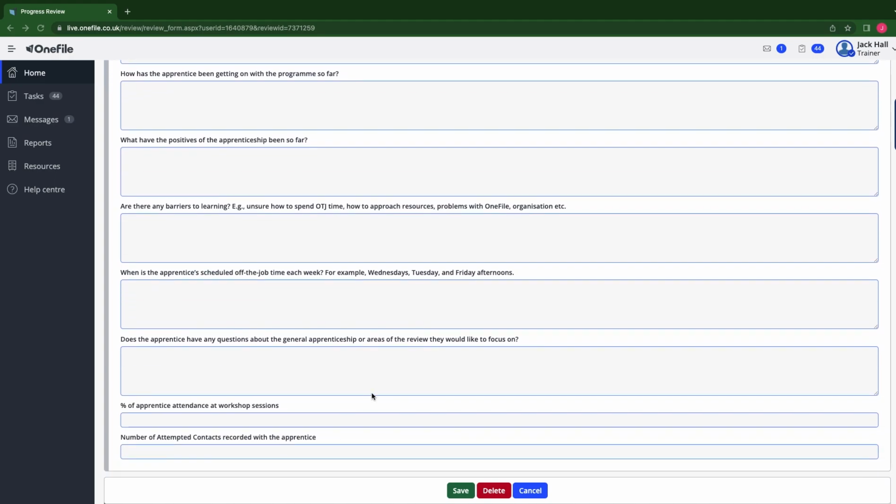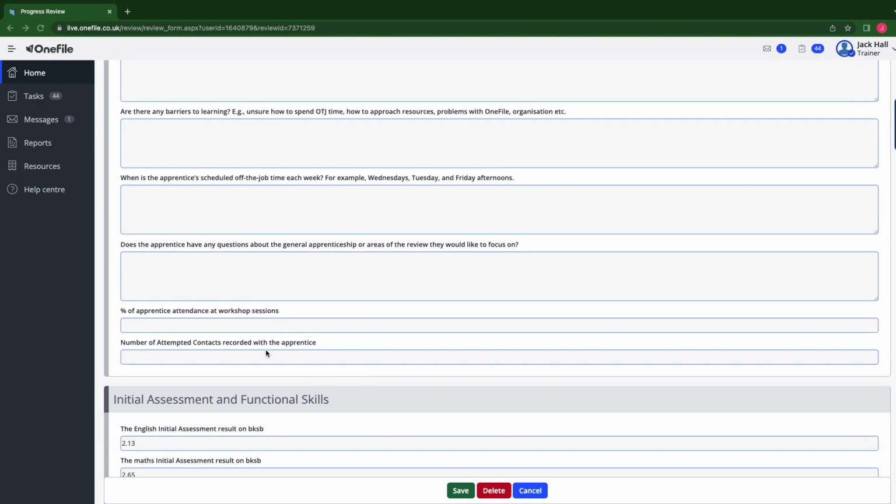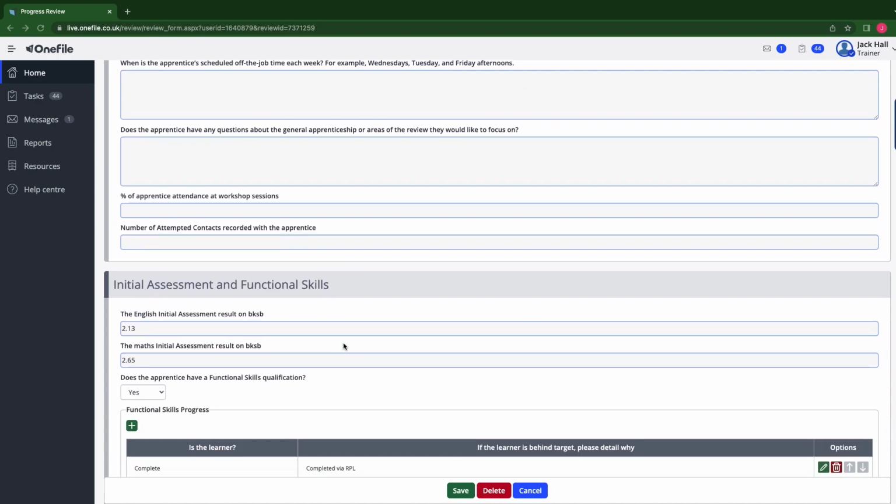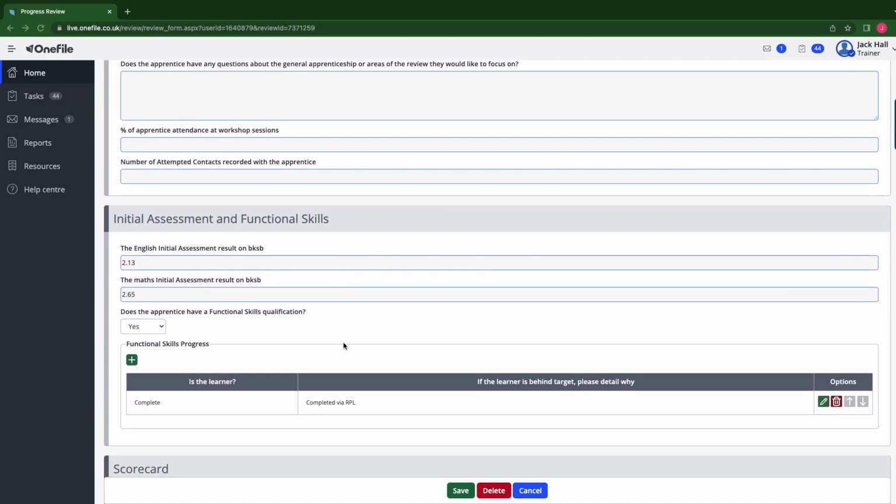We've also got, does the apprentice have any questions about the general apprenticeship or areas of the review that they would like to focus on? And again, that would be followed by a discussion led by the learner on how they're getting on with apprenticeship and anything they want to talk about. Also, it captures data in terms of attendance at workshop sessions. Attempted contacts means calls that the learner has not arranged but not joined, or cancelled prior to joining, so it can track this.